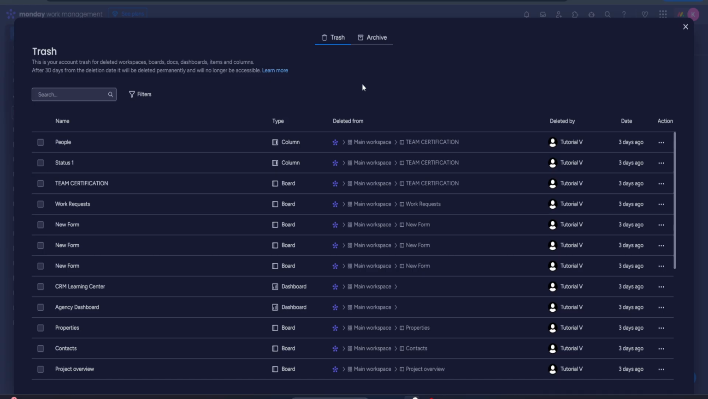I hope you found this walkthrough easy and helpful. Remember, making sure you're familiar with your platform's restore features can save you a lot of time and stress in the long run.